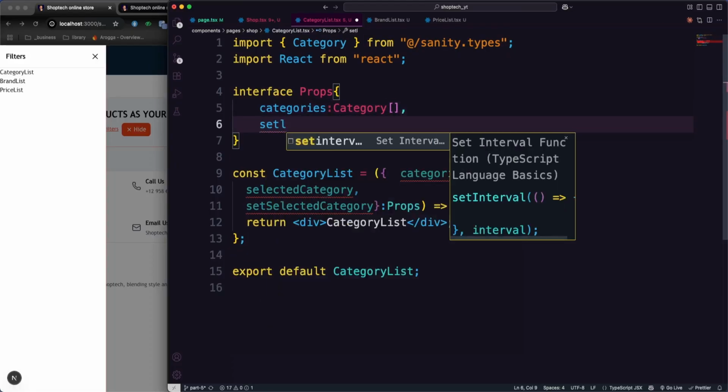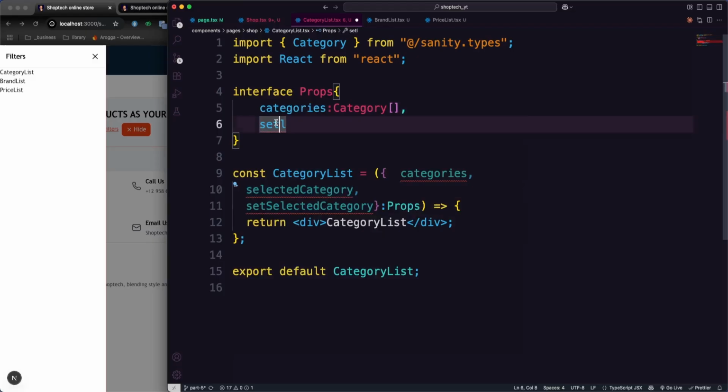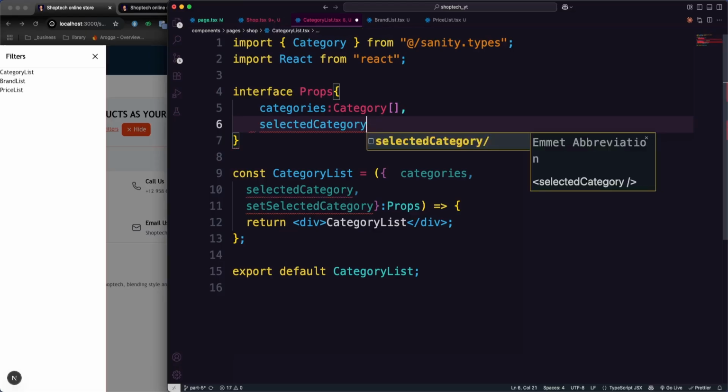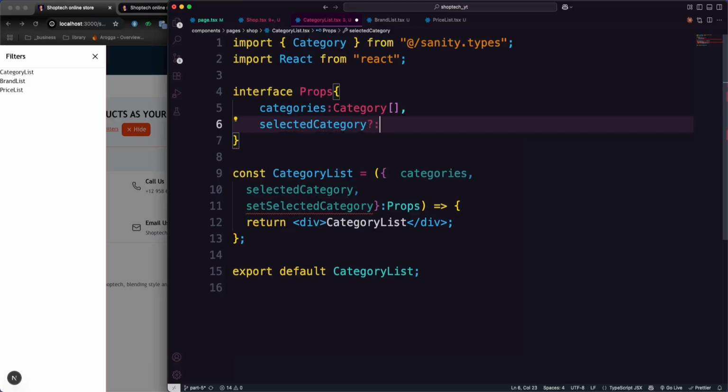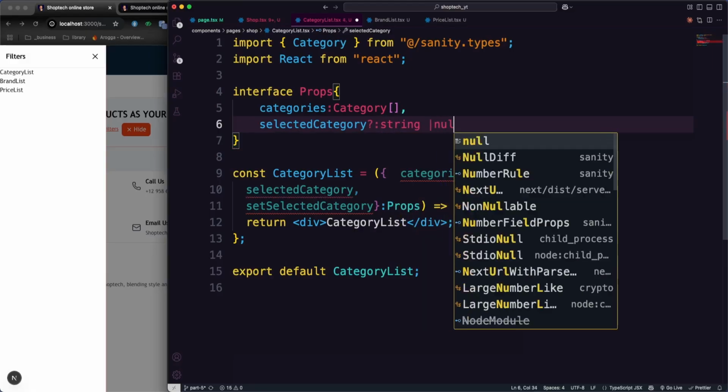And then it's going to provide also this. I'm just going to copy paste that one. Selected category should be optional, if there is a selected category. So I'm going to make it optional. If there is a selected category, then it's going to be either a string value or it can be a null value. So that's it.